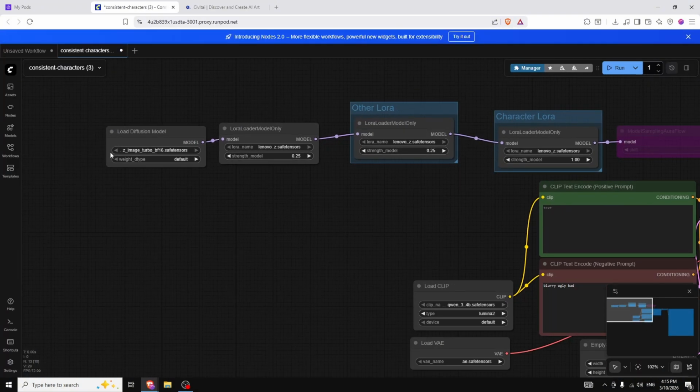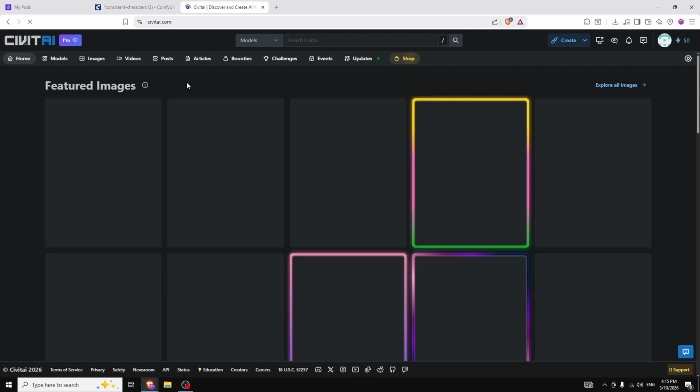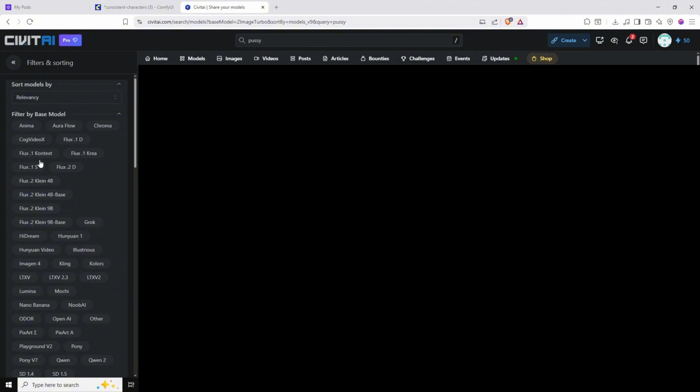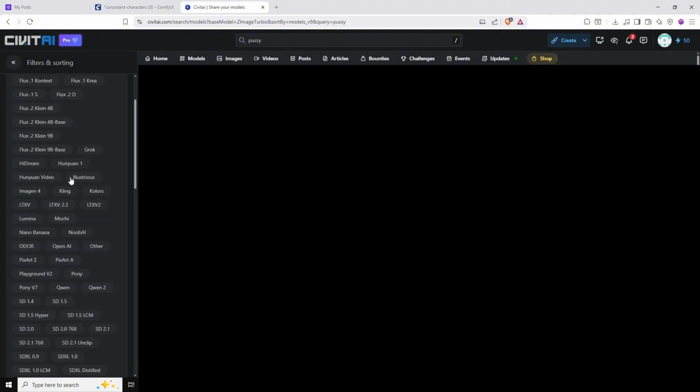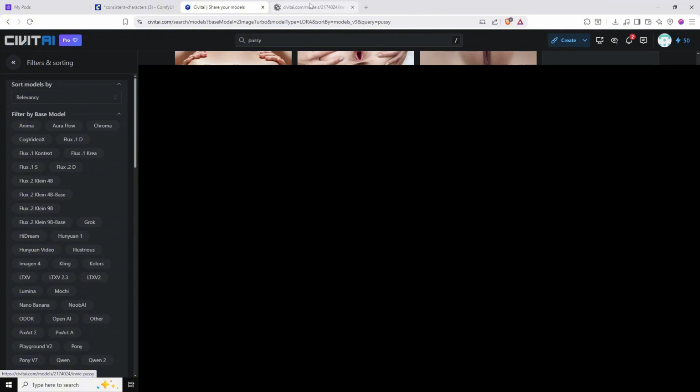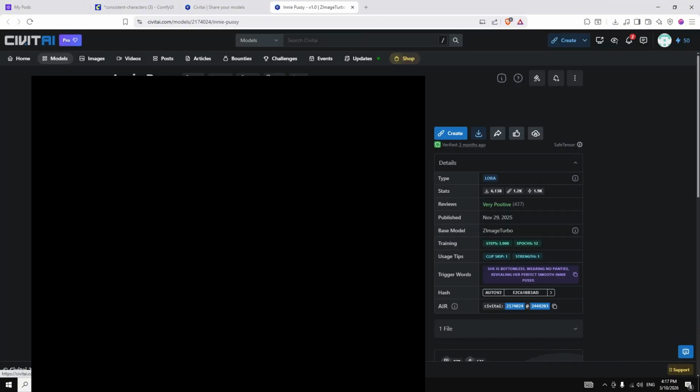Since this is Z image turbo, when you search you again need to choose Z image turbo, and choose that this is a Laura, which is right here. Then you see a picture that you would like the body to look like. I'll just go to a random one. Now you need to read the trigger words that trigger this Laura. You need to see this trigger word right here.